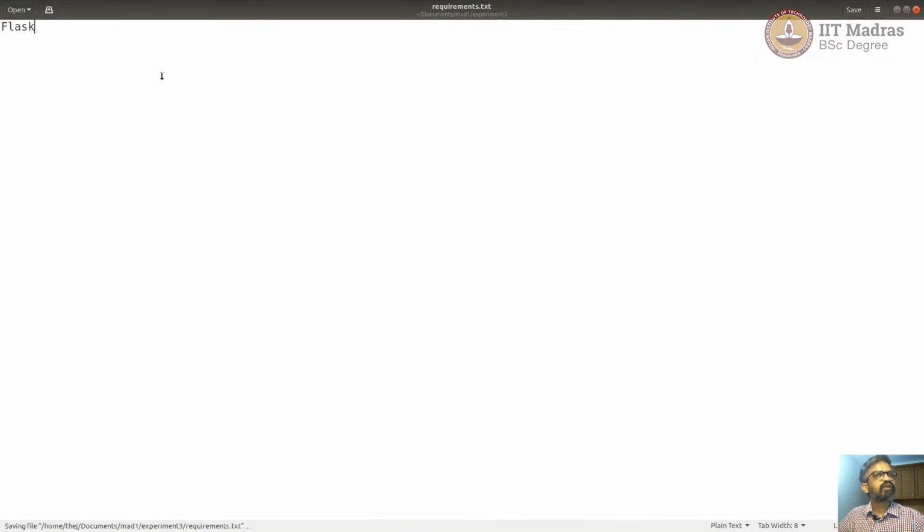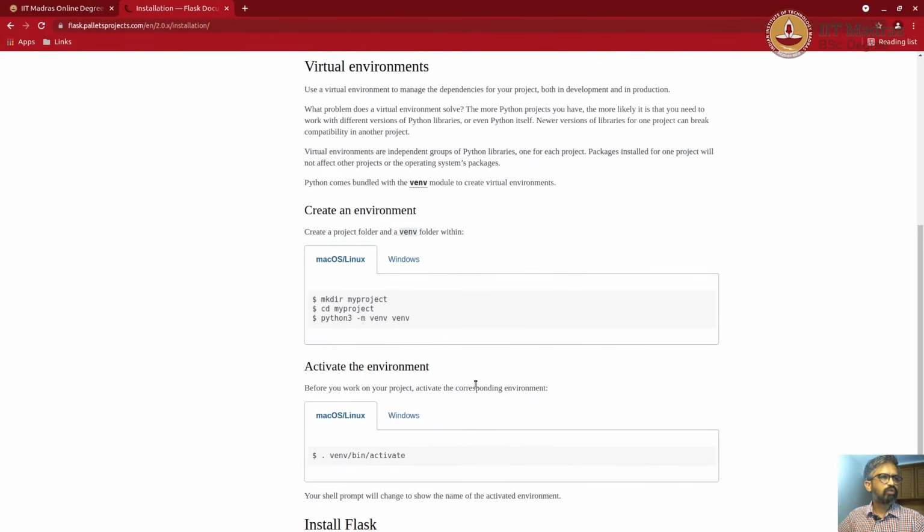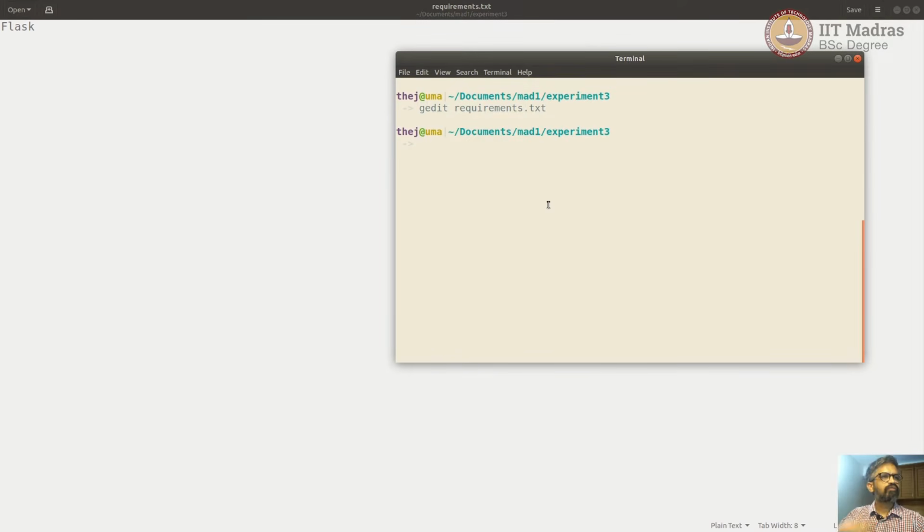This is one way, and you can include the version information, whether you are using 1.0.0 or whichever version that you want to use. Usually the website will tell you what version it is. If you don't give any version, it will install the latest. So I'm just going to leave it as the latest. So we have requirements.txt. Now I'm going to install everything from requirements.txt, which is just Flask.